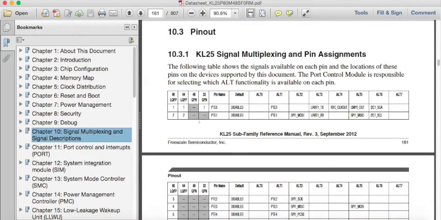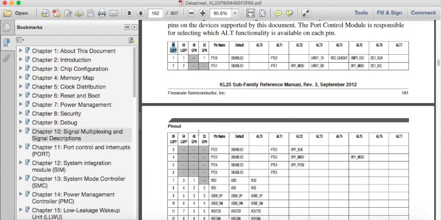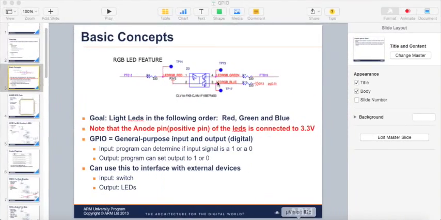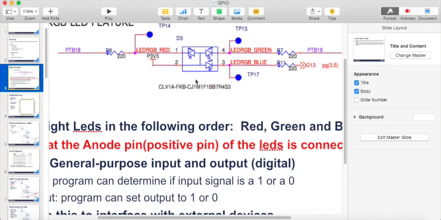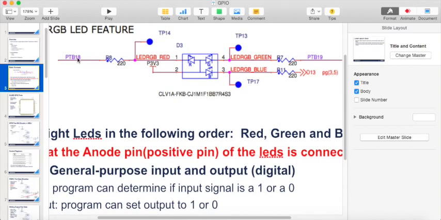So, signal multiplexing. In this table, you can see that we are in this 80-pin package. For this family of processor, we have 80-pin package, 64 package, 48 package, and so on. Here we have the 80-pin package. From the schematics, I know that, as you can see in the lecture, PTB18 is connected to the red LED. Let's say that we want to turn this LED on.